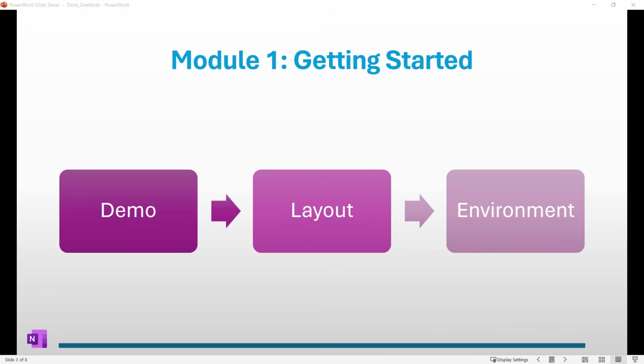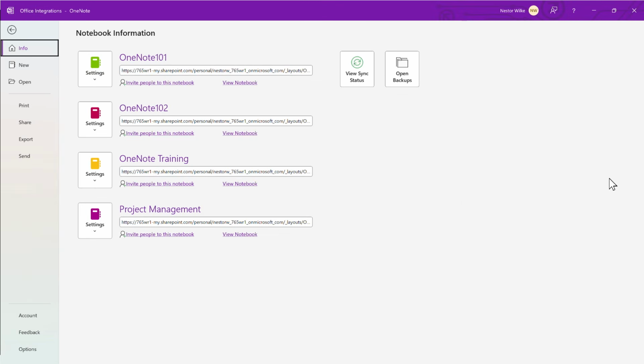Now that we've seen a little bit of what OneNote can do, we need to go ahead and open up OneNote. Now, OneNote can either be found on your taskbar or an icon on your desktop, or you can just navigate to your applications folder and open up the actual application. If you're launching it for the first time, you may need to go ahead and sign in. Or if you're already signed in to your Microsoft account on your computer, it may just launch for you. I'm going to go ahead and open up my OneNote here.